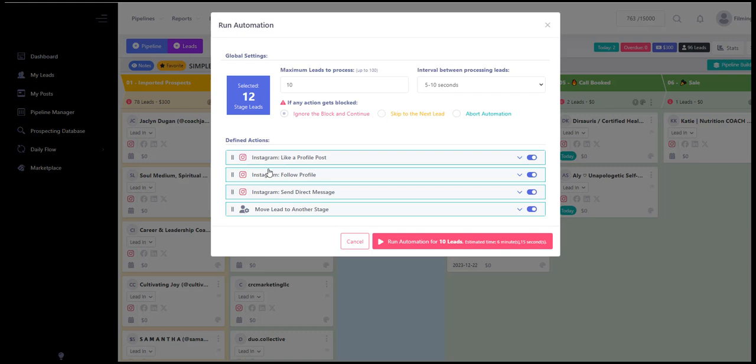Any changes here will only affect the current automation run. The default settings defined in the stage details will remain the same for following automations. When you're ready to run this automation, click Run Automation.